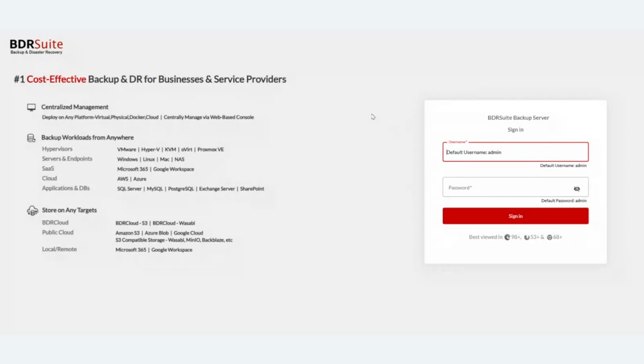Okay, so this is a BDR Suite solution. As you could see, this is a new logon screen that we have shown up. And this BDR Suite has multiple side tabs that show up with the details. But there are some more details that I wanted to show to you.